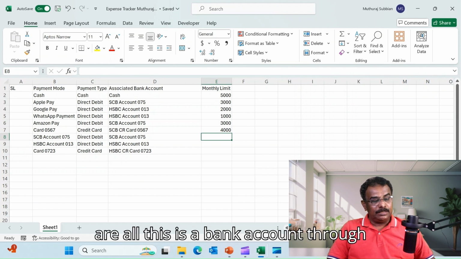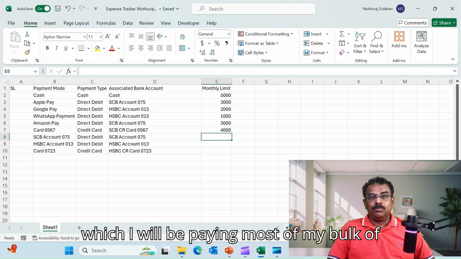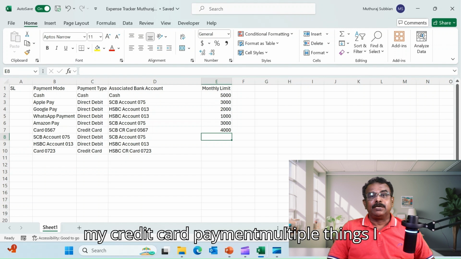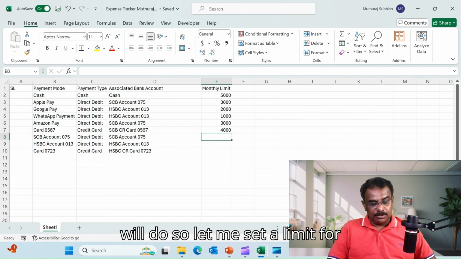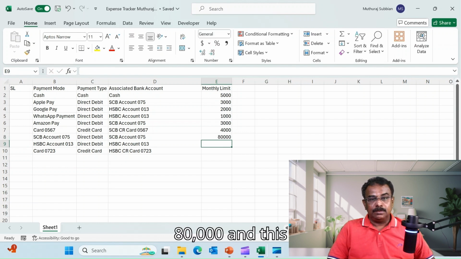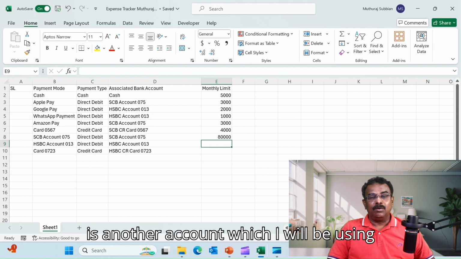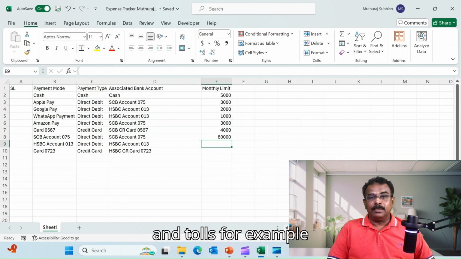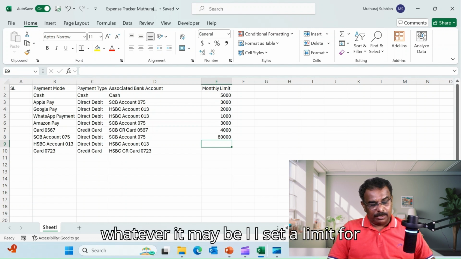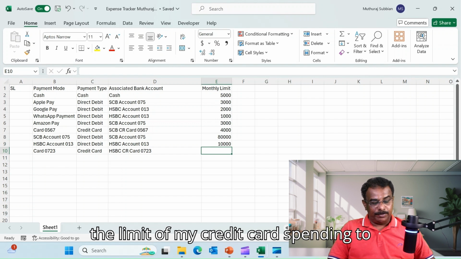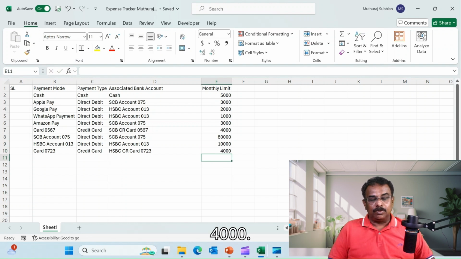And this is a bank account through which I'll be paying most of my bulk money transfers, like my EMIs, my credit card payment, multiple things I will do. So let me set a limit of 80,000. And this is another account which I will be using for minor payments like insurance and tolls, for example, whatever it may be. I set a limit of some 10,000. Okay. And this is a credit card. I would like to set the limit of my credit card spending to 4,000.